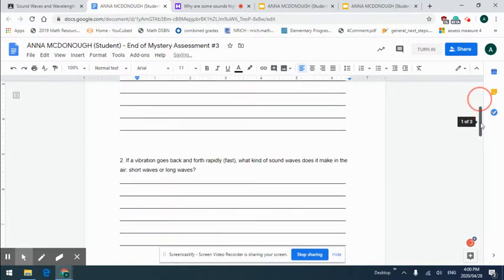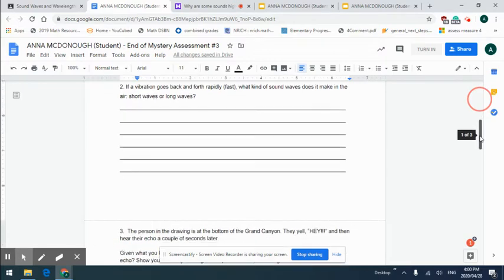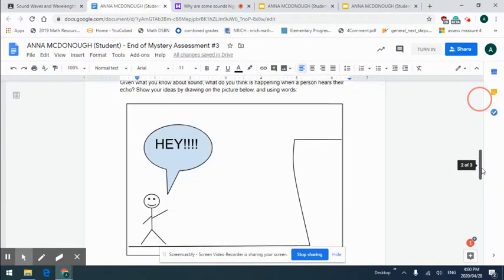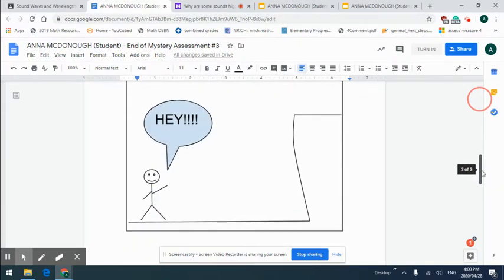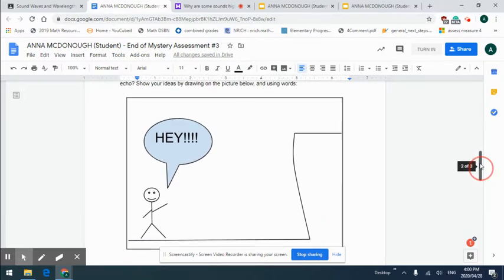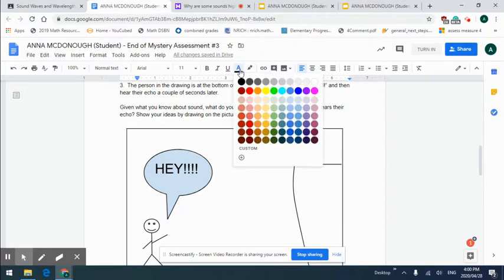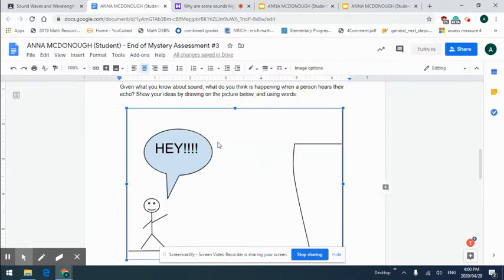For number 2, if a vibration goes back and forth rapidly fast, what kind of sound waves would it make? Again, if you want to go back to that oscilloscope, look back at the experiment, you want to get your rope and start using it, you could do that for sure. Then the third one, again, if you want to try to use the drawing tool down here and get fancy like some of you did last week, that's fine. If you want to just type on it, you can also do that.